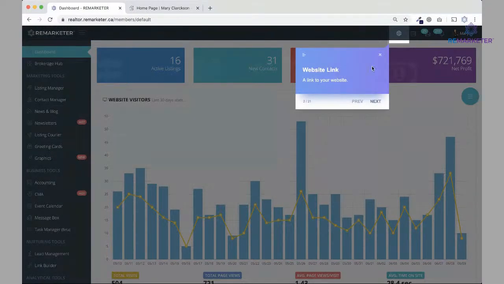Then it is going to tell me about this new thing that we've added up here. That's a website link. That's the link to your website. So if you're making any changes, let's say if you're adding listings to your listing manager and you want to quickly take a look at your website, there it is. You could just click on this button and it's going to pop up your website right there.